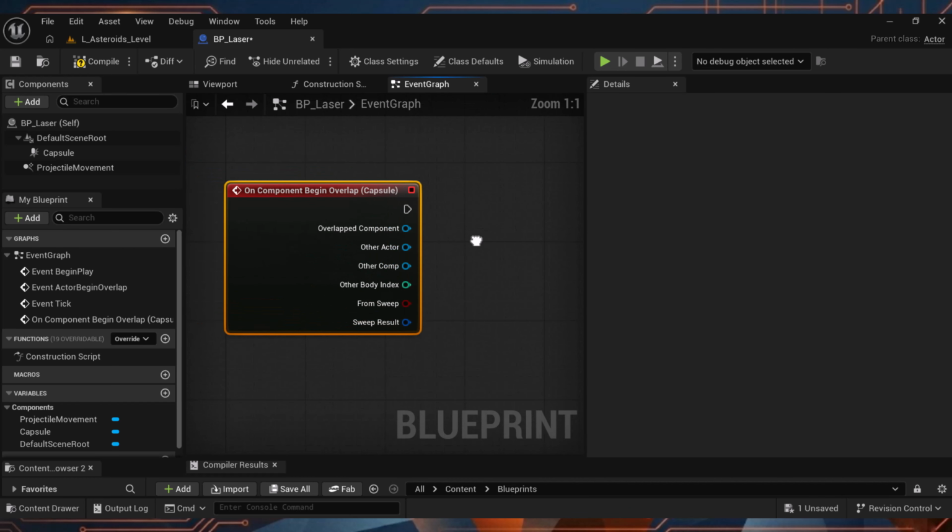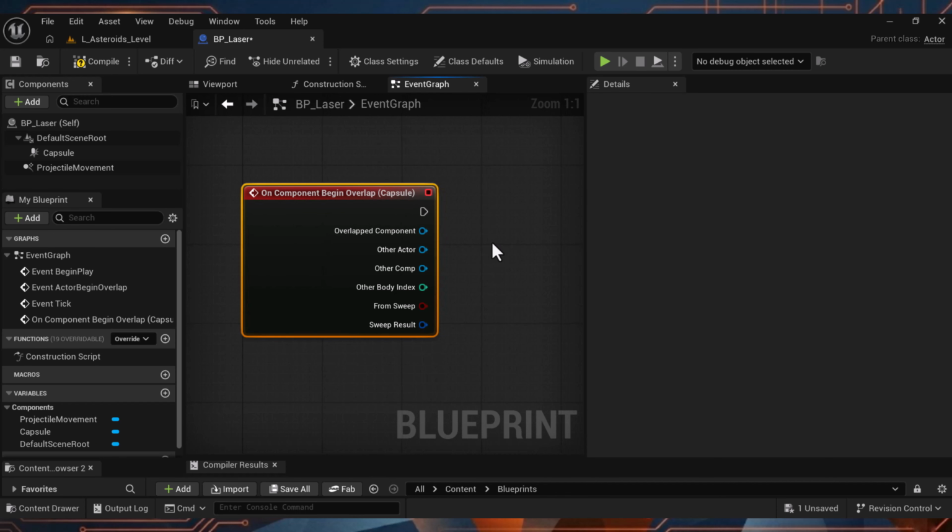All right, let's zoom in on this node. If you look closely at our new node that we just created, on the right hand side it has several of these blue pins, and they're holding data about when our laser crashes into something. So one of those pins is other actor. Now if we just connect the destroy actor node straight to this event, the laser will blow up the exact millisecond it spawns because it's overlapping your player's ship. We have to filter out the data so that the laser only explodes if the other actor is an asteroid.